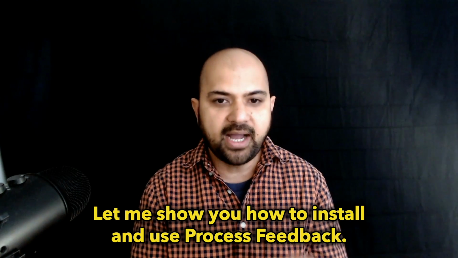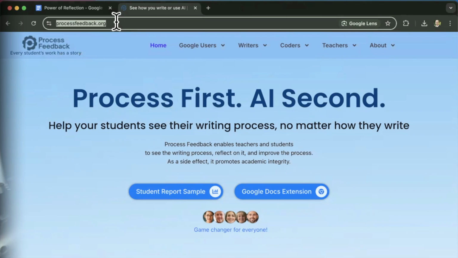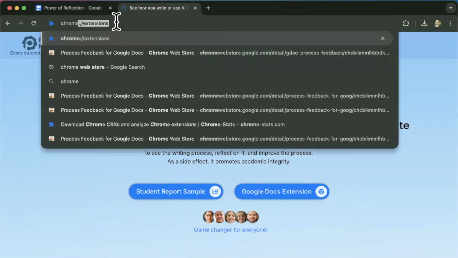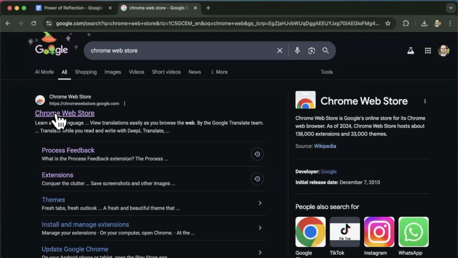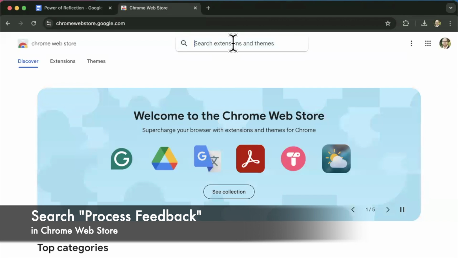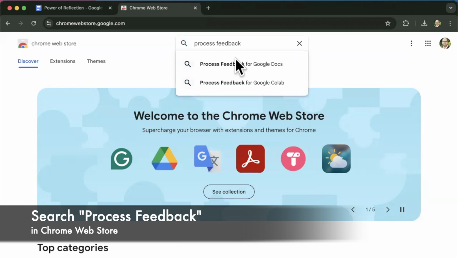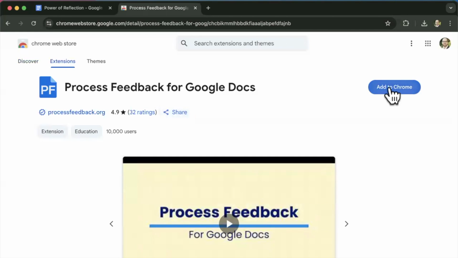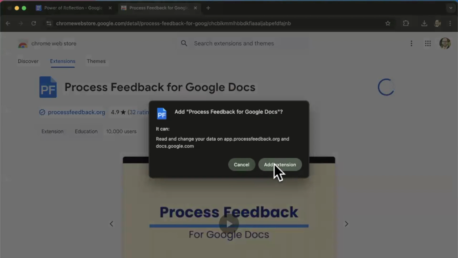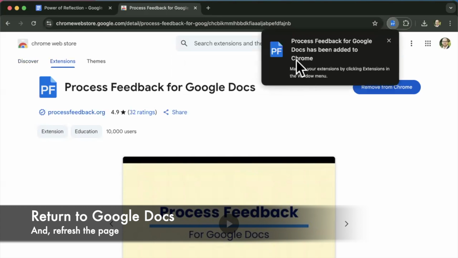Let me show you how to install and use Process Feedback. It's quick and easy. Just search for Chrome Web Store in Google. Now in Chrome Web Store, search for Process Feedback and click on the extension when it appears. Now click Add Extension to confirm. Done! Process Feedback is now installed.